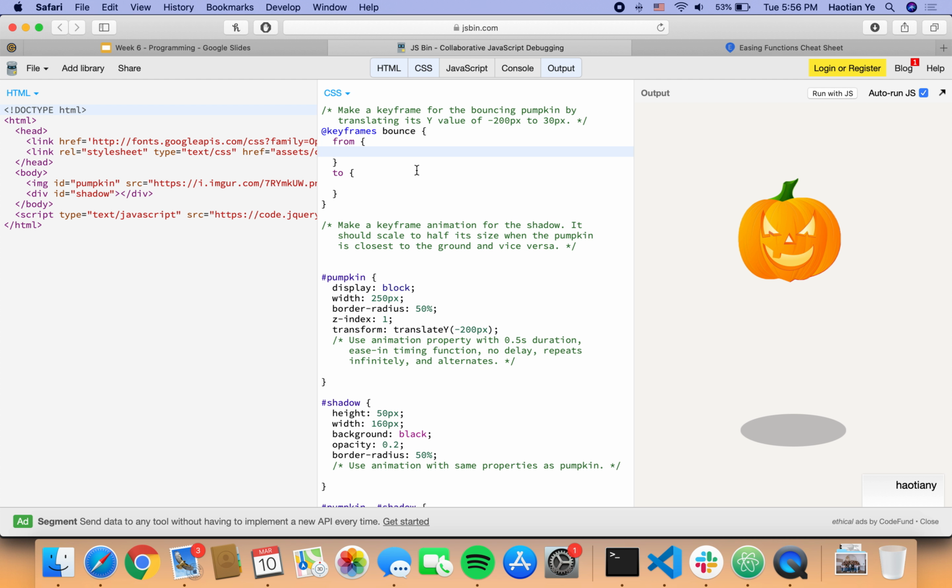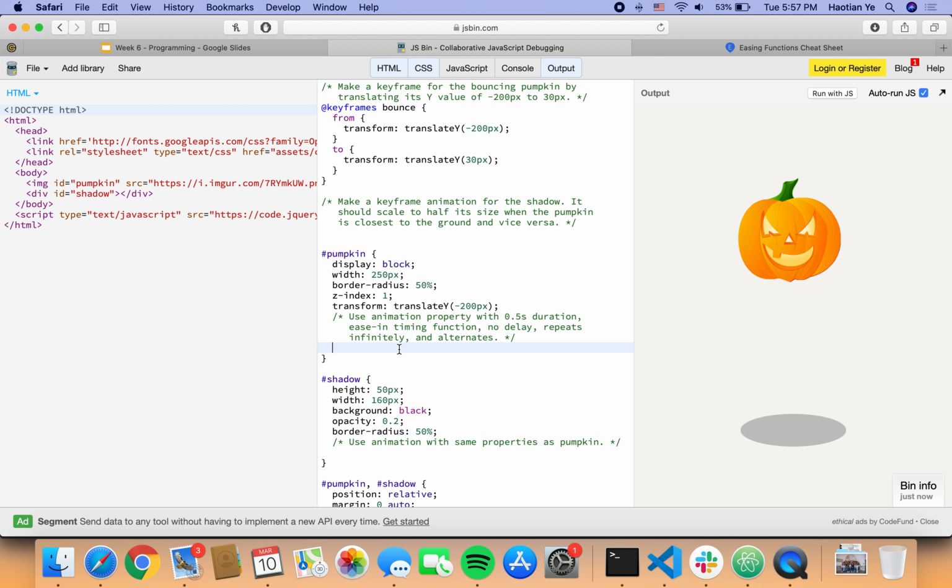I'm pretty sure we just add transform: translateY, and then 200 pixels to 30 pixels. Oh, sorry, this should be negative 200. And then the to state will be the same thing. We could just copy that and make it 30 pixels, I think. I hope. And then we'll get to the pumpkin part. We'll just try to make it bounce for now.